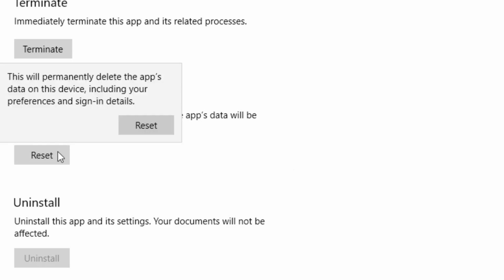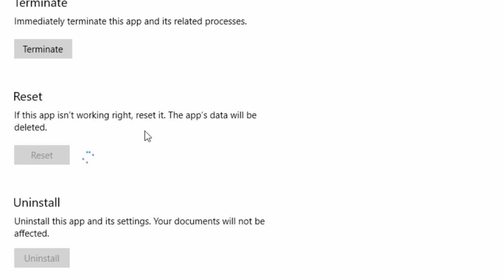Go ahead and reset it at this point. This will permanently delete the app's data on this device, even sign-in details. Go ahead and select Reset, and then once that is done, I would suggest restarting your computer.